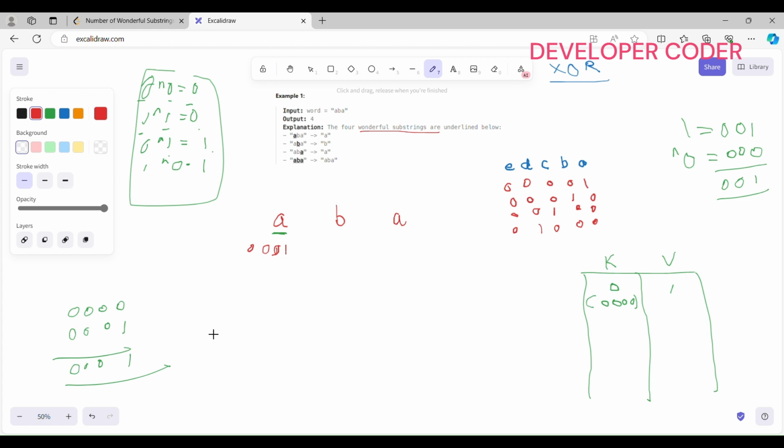So here I am going to check for the result. Result is equal to result plus the number of times that this key is available in my map. This key is not available yet, so result is equal to result plus 0. Initially my result is 0 only, so overall the result is 0 right now. This is done. Result is 0 only.